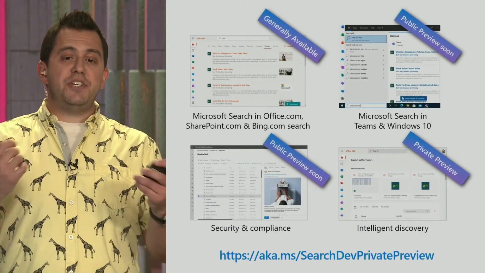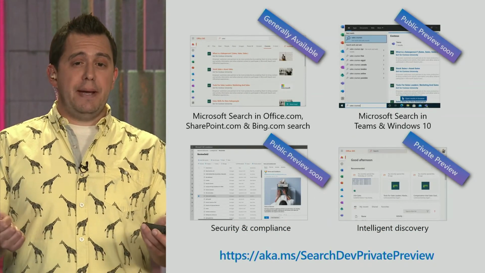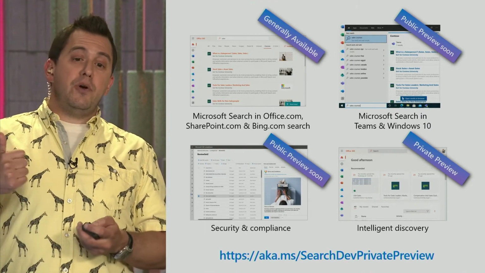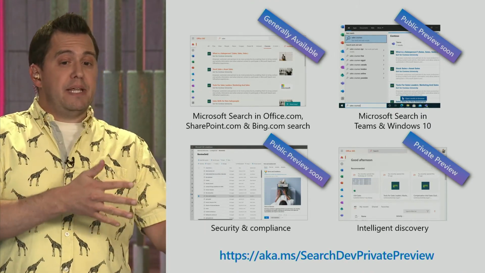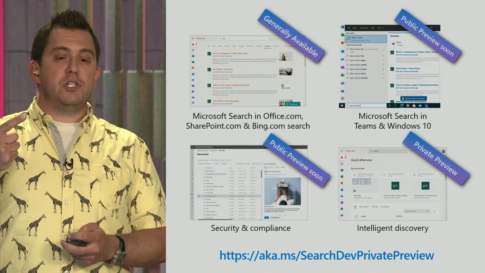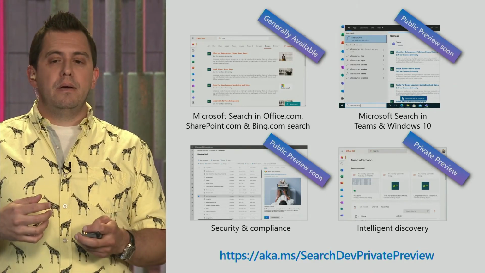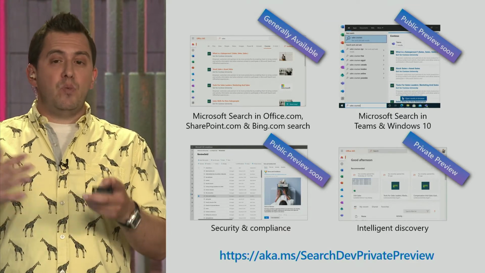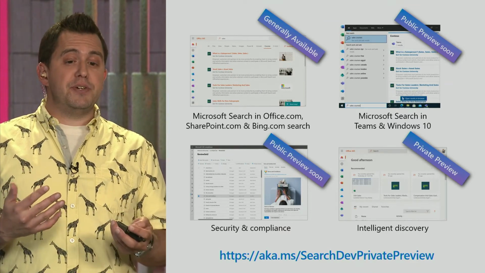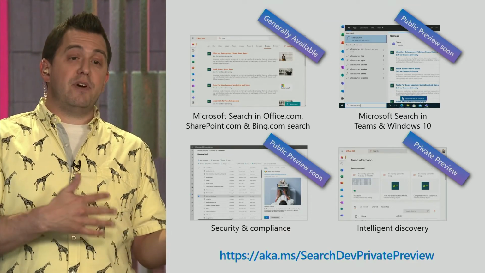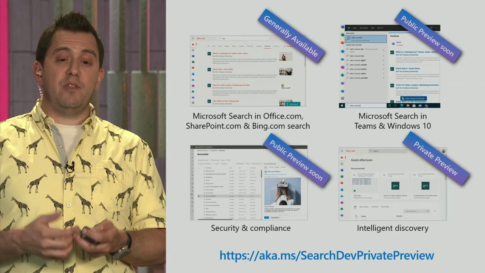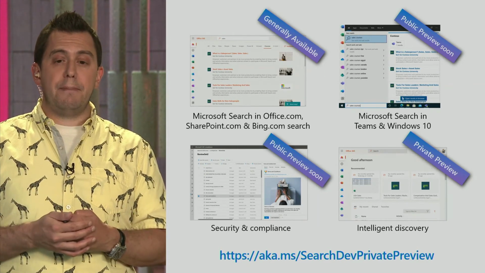Now, just to recap what I've shown in the demos today. We've shown, obviously, that with general availability, Office.com, SharePoint.com, and Bing.com are generally available right now. The search inside of Teams and Windows will be in public preview very, very soon, along with that eDiscovery security and compliance play that will be public preview too.